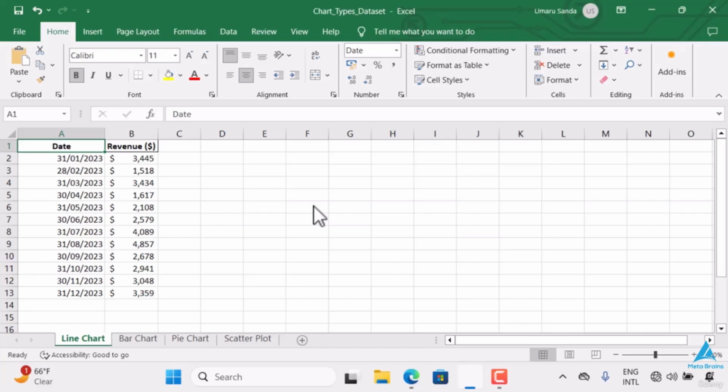Let's start with the line chart, which we briefly covered in the previous lesson. The line chart is used to show trends over time. For example, you can use it to display revenue trends over months or track weekly impressions. It emphasizes proportions and changes over time. To create a line chart, select your dataset, go to Insert, and choose a recommended chart. Excel will often suggest a line chart for this type of data, as it is the most effective representation.